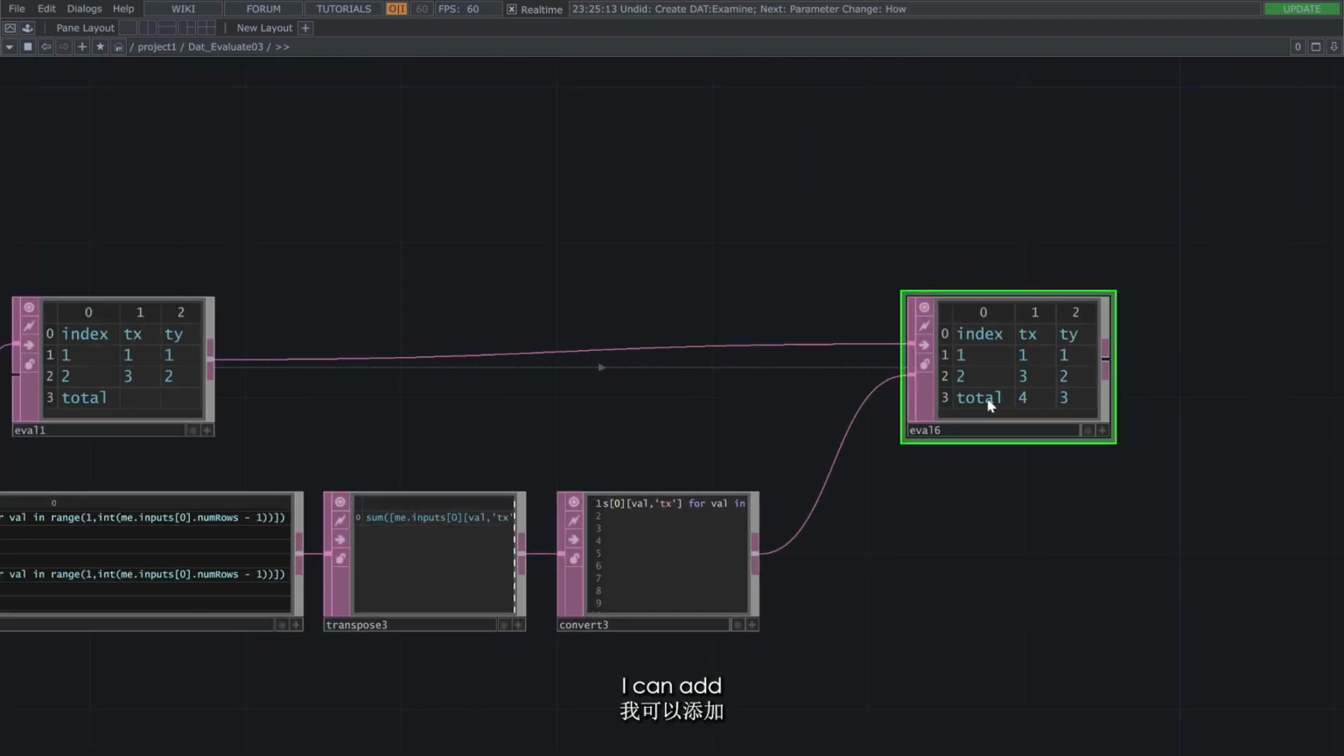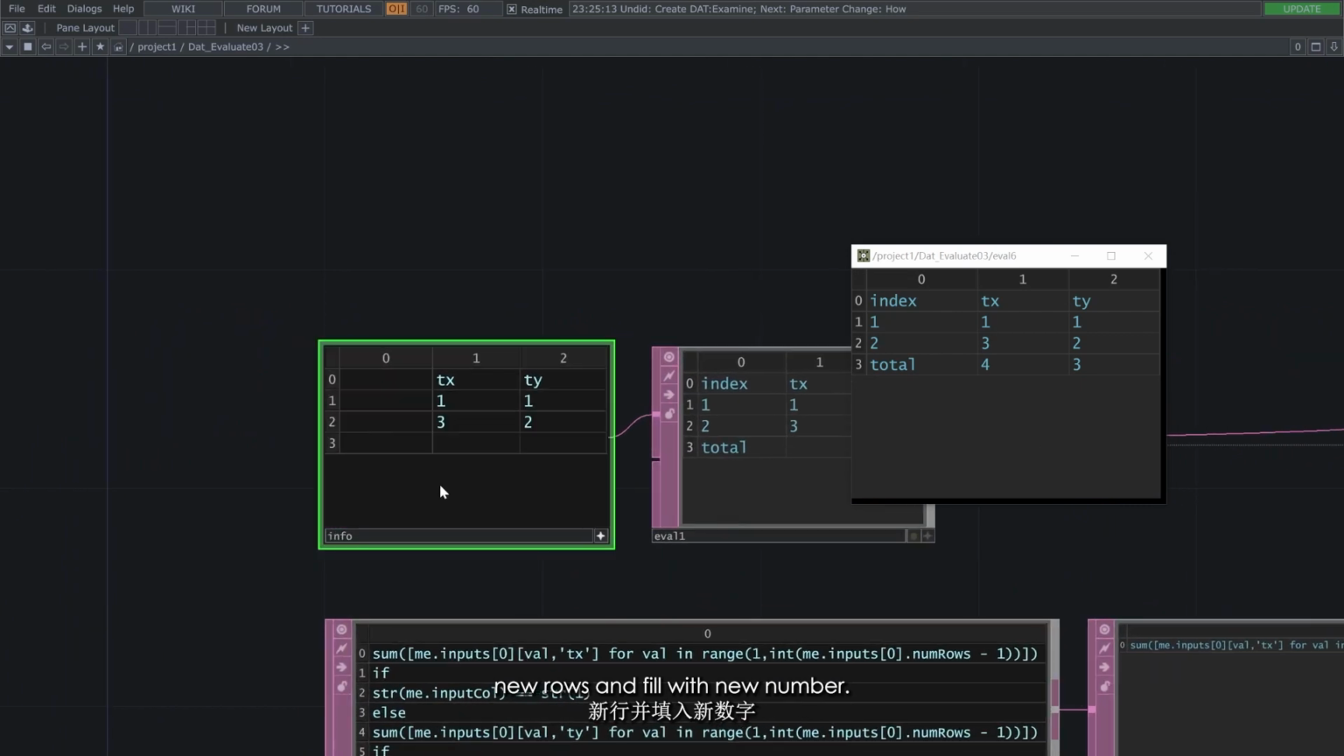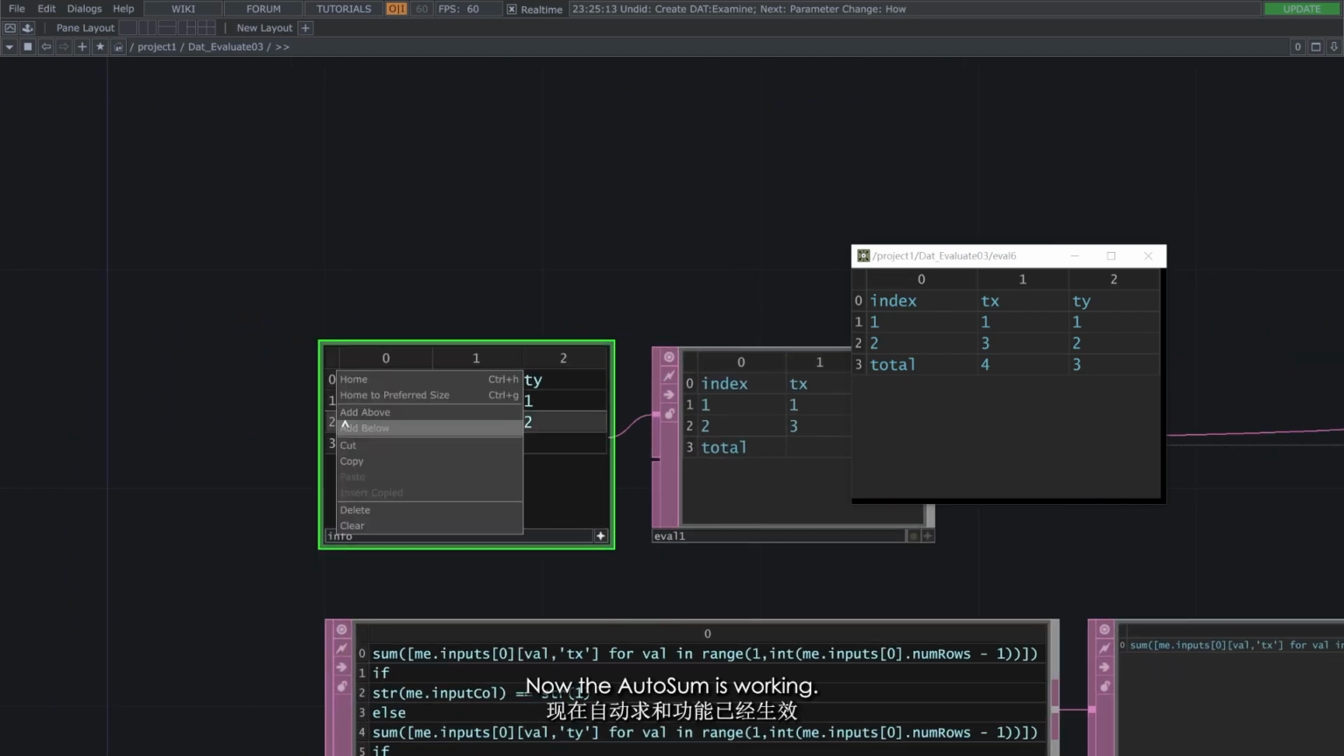I can add new rows and fill them with new numbers. Now the AutoSum is working.